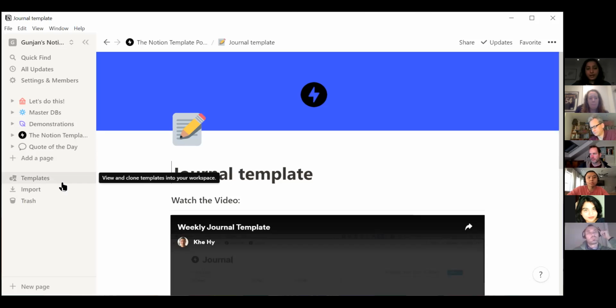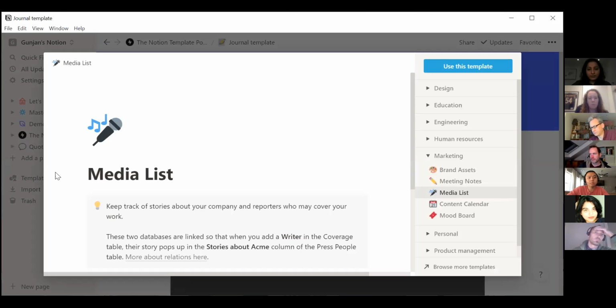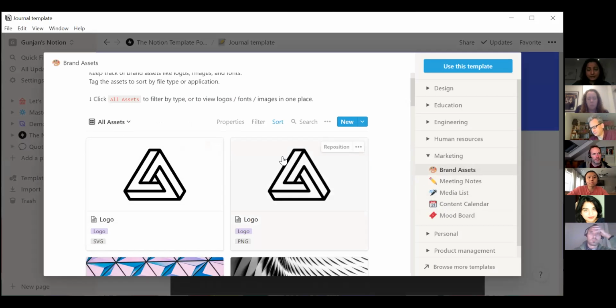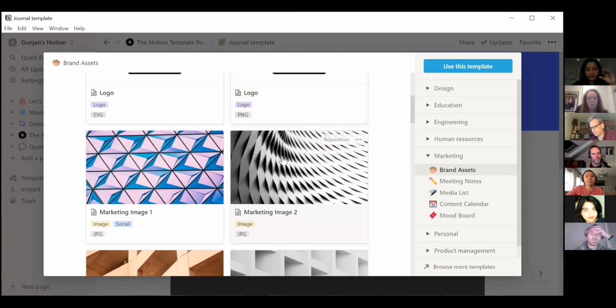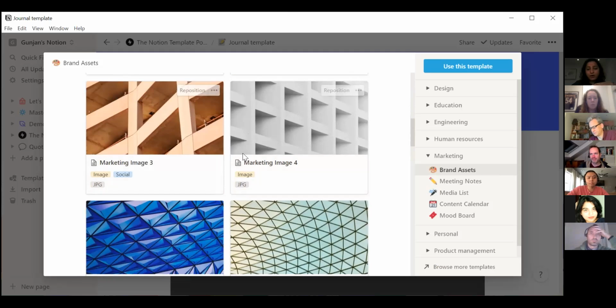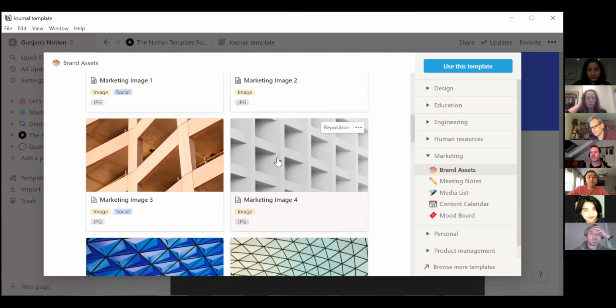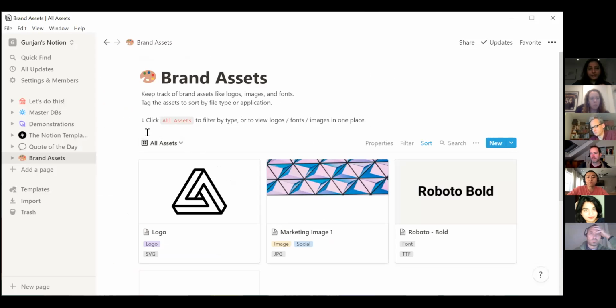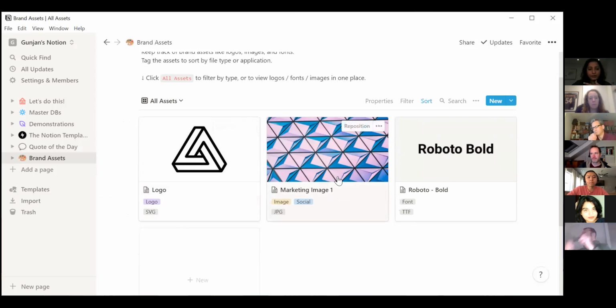Okay, so first thing I would do is check out the readily available templates from Notion, and they have a good set of templates under their marketing section. So if you want to create brand assets, for example, this is a template that I showed earlier where I created the HubSpot brand assets. So logos, images. This is already a ready-made template that you can use. All you need to do is say use this template, and then you have this here, and then you can go on and customize it.